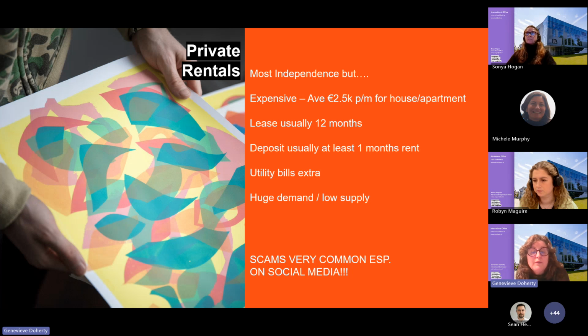Leases are usually 12 months and deposit is usually at least 1 month's rent, and bills are extra. So what bills would you be thinking about? Probably things like heating. There could be electricity, it could be gas, you could have a television license, you could have bins, all this sort of stuff that you don't necessarily think about. So Wi-Fi is obviously a big one as well for students. So it is quite an expensive option.